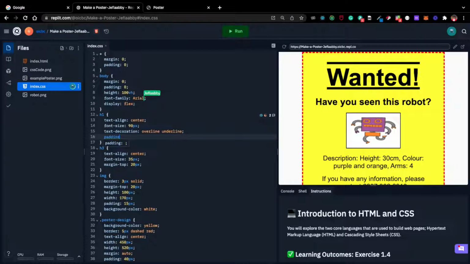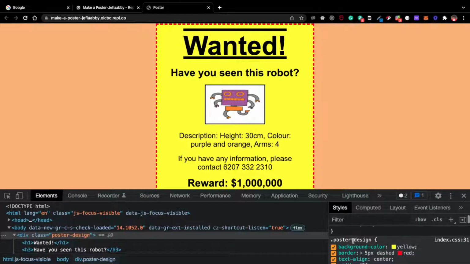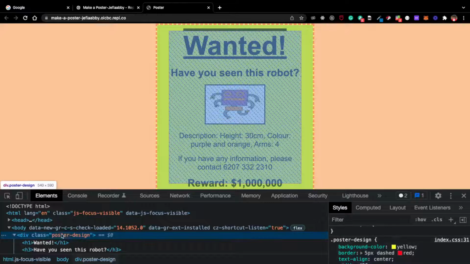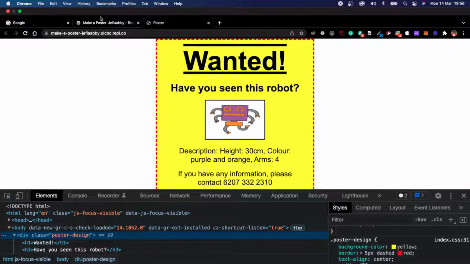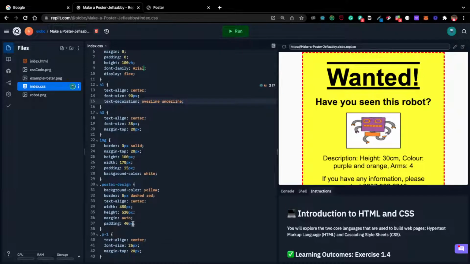Sorry, you already have a padding on one of the elements, right? I think the padding is on the major element. Let me check which element I disabled that padding on. Okay, it's your poster design, that's where the padding is on. So you go back and look for the poster design class here. So this padding you have here.